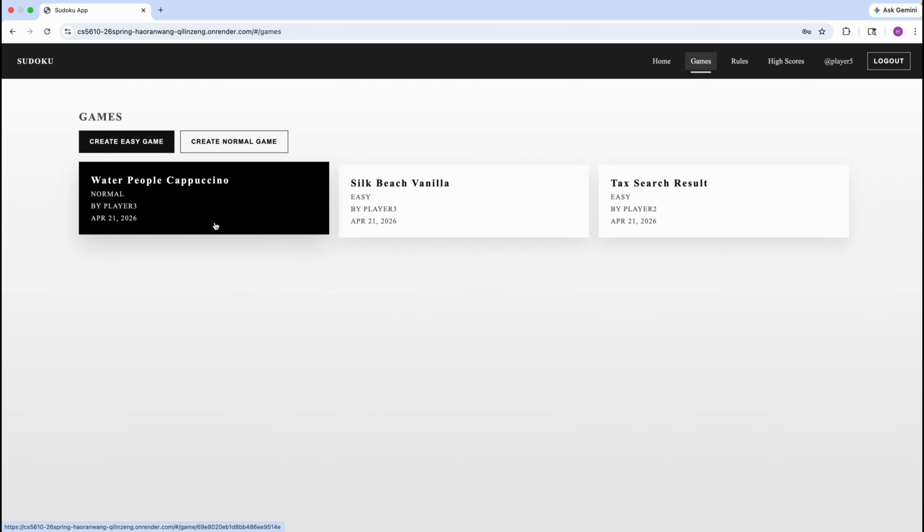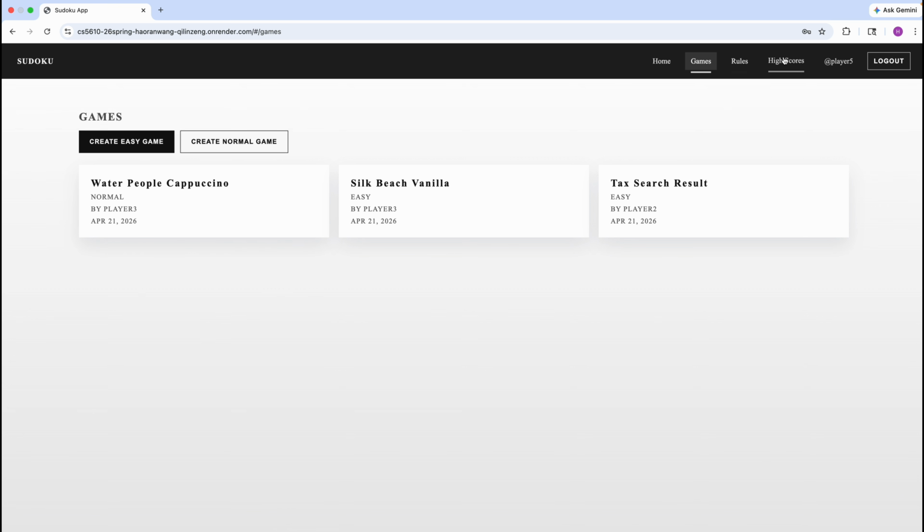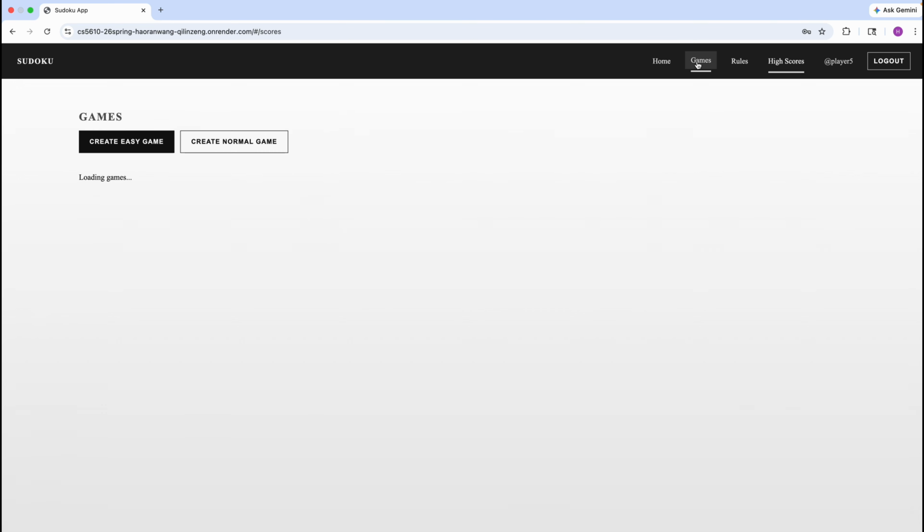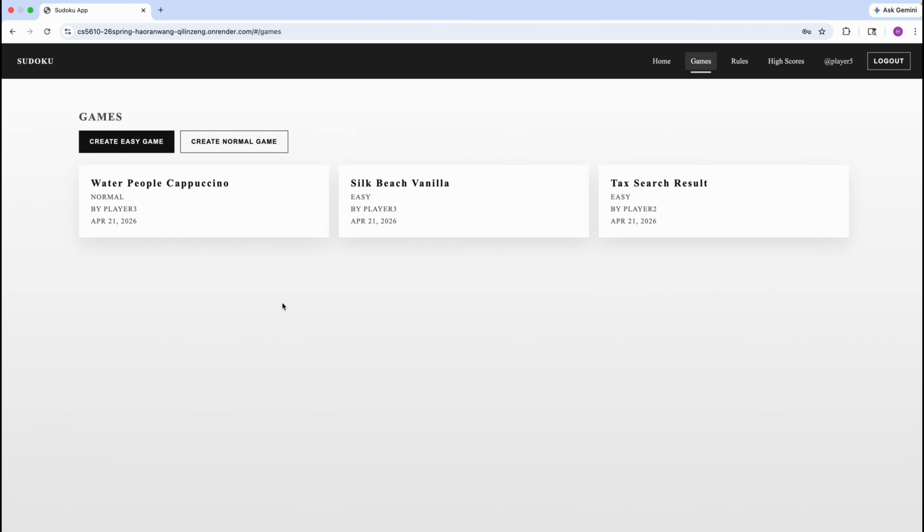Clicking delete lets the game be deleted, and let's check the high score page. You see player 3's wins was 4 before the deletion, and now it became 3, and player 5's wins decreased from 2 to 1. So deleting the game like this satisfies the requirements of the bonus point of deleting games, which allows the game records to be deleted with the game and updates the high score page.